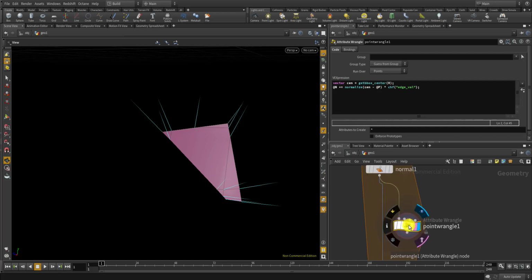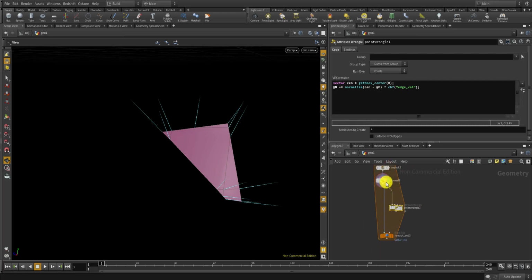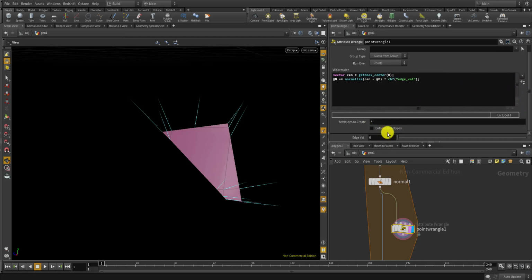And what else I need? Is it changing? I don't think so. Yeah, because I don't have this parameter. Now I click this to, okay, now it's working.